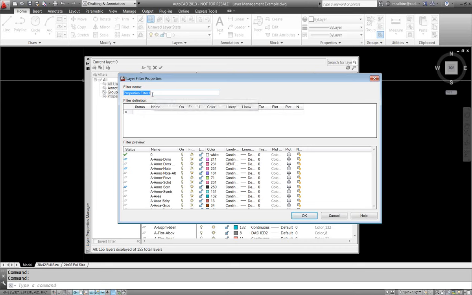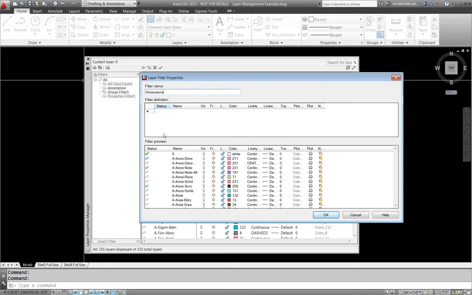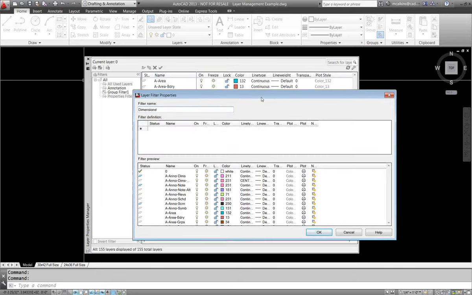Maybe I want to call this wall layers, let's see, dimensions, something like that. Annotations is probably going to actually carry that, but whatever name makes sense. And then down here in the filter definition field, we have all of the same headings that we will see out here in our layer properties manager.